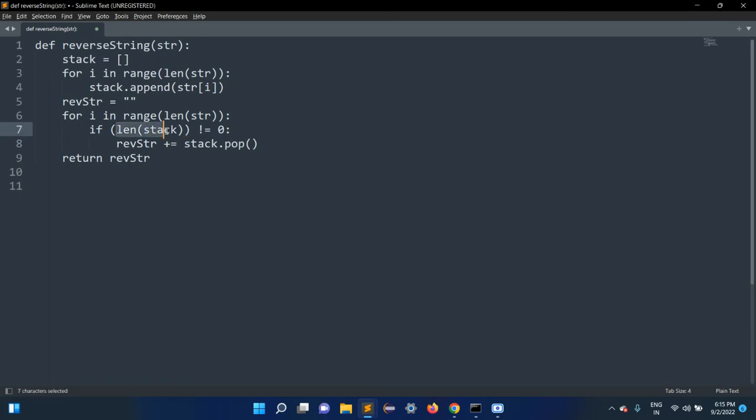What happens is, every time the length of stack will change because we are using stack dot pop. For the initial case, it will be for A, B, C, D. My question is about the code efficiency, sir. Is it an efficient code?